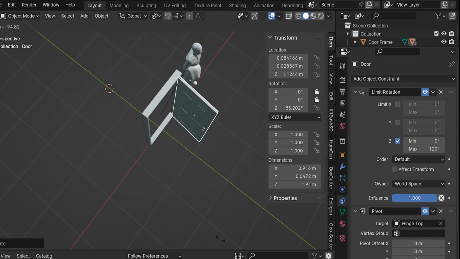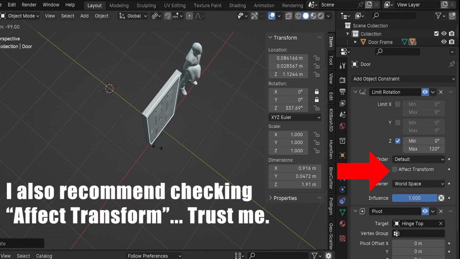Select the door, press R to rotate, and look, the door will only rotate in the proper direction and will stop at its maximum rotation angle. I think that's pretty cool.